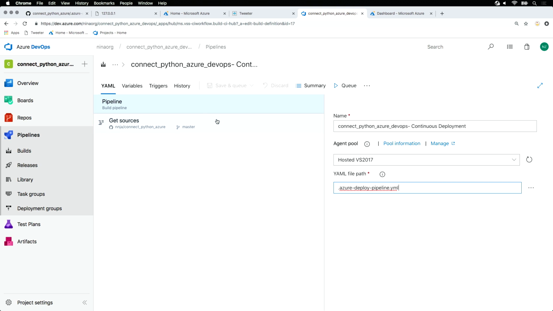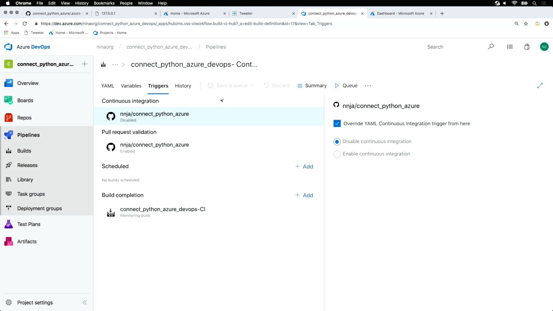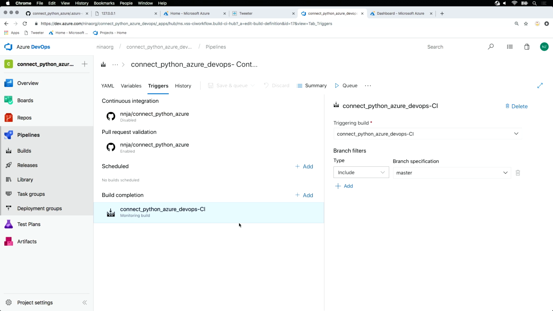Another important thing about this pipeline is the triggers. Here we'll see that we're disabling continuous integration for our deployment pipeline, but we're depending on the build completion step of our CI task. Having set this up, once I deploy to master, my CI build kicks off. If it goes successfully, I get a deployment super quick, easy, and really understandable.